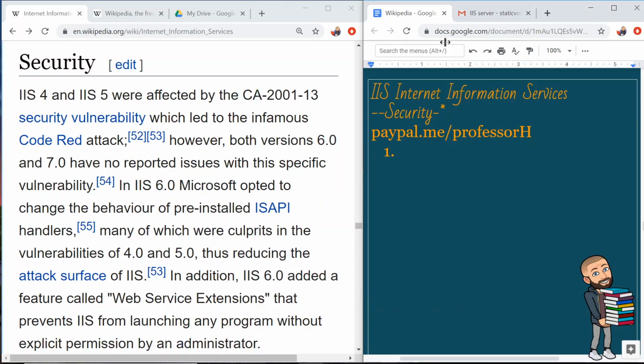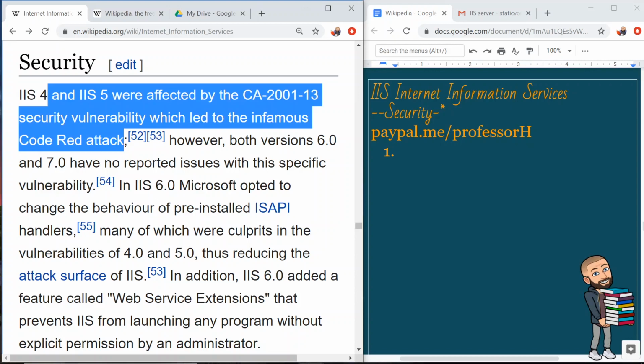Okay, this is the last video in a three-part series about the Internet Information Services server program. And this time we just completely focus on security. So going way back now, because we've been talking about 8 and 8.5 IIS, IIS 4 and 5 were affected by CA-2001-13 security vuln, which led to the infamous Code Red attack.